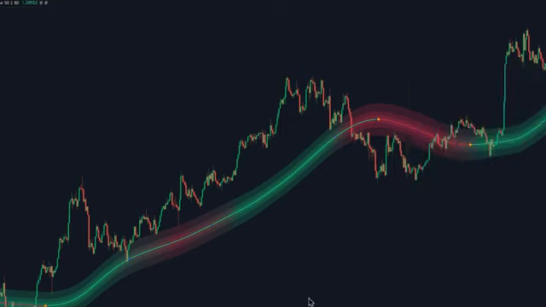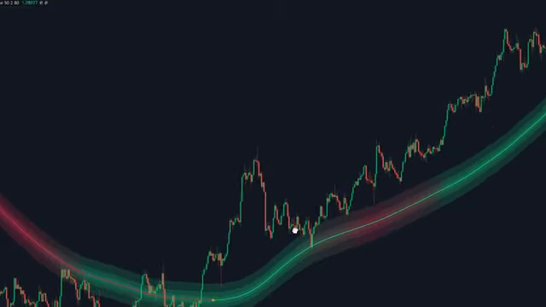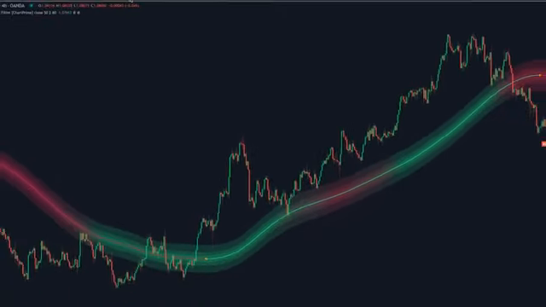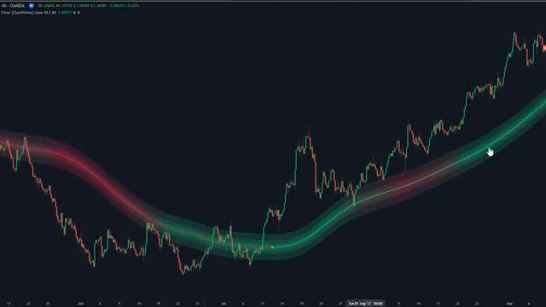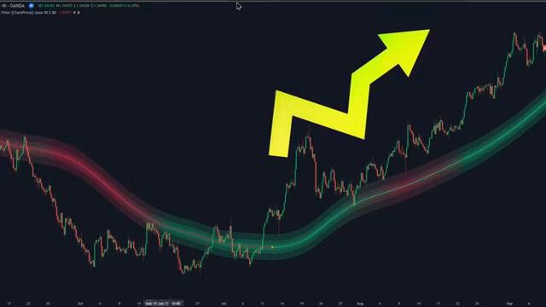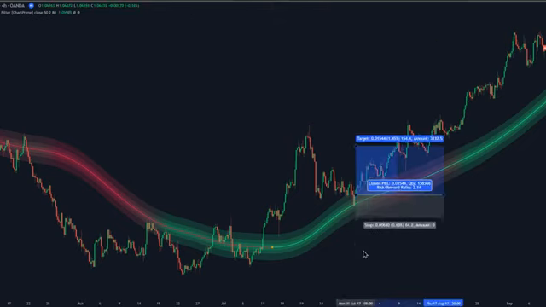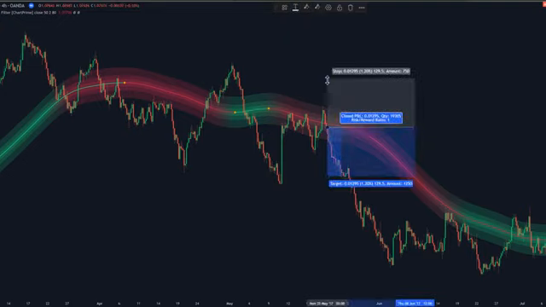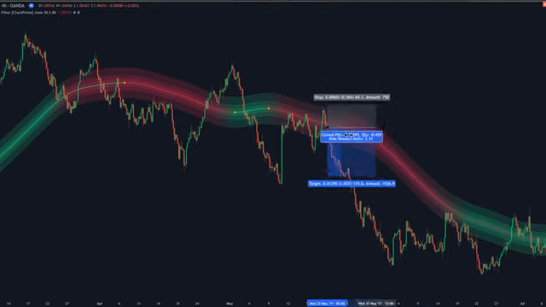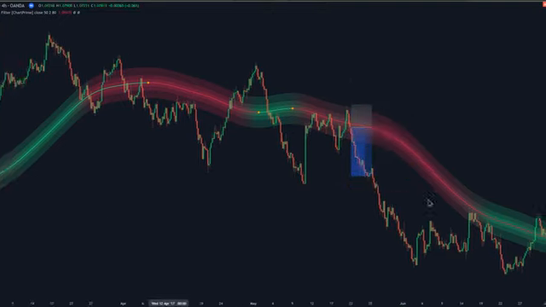Now, how you can actually use this gradient trend filter in your trading. The most obvious way is for trend identification. If that center line is green, the market's generally heading up, so you'd be thinking about looking for buying opportunities. If it's red, the market's heading down, so you'd be on the lookout for shorts. It's pretty good at filtering out chop, so the trend it shows is usually quite reliable.